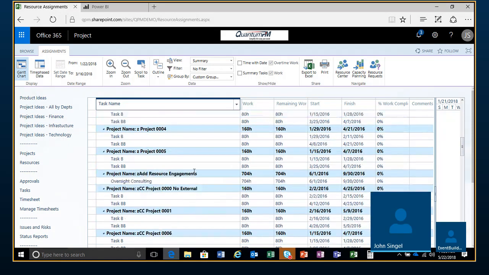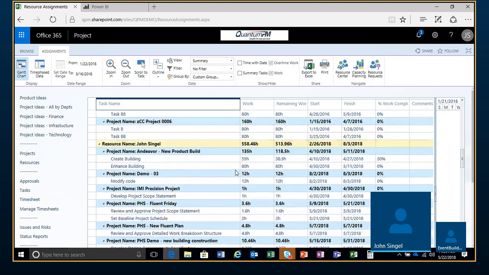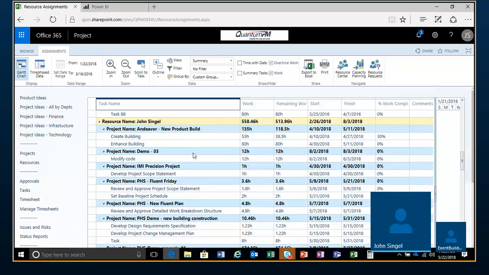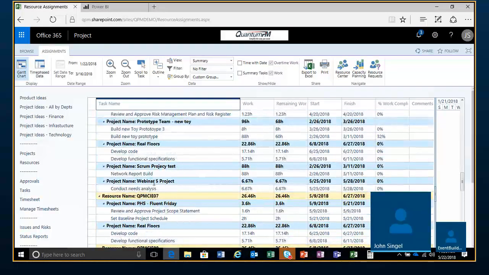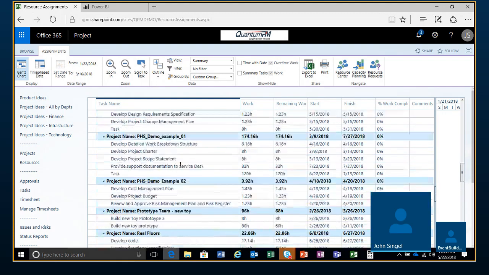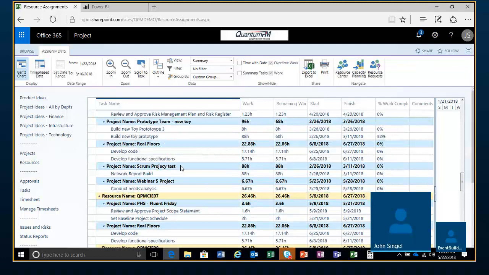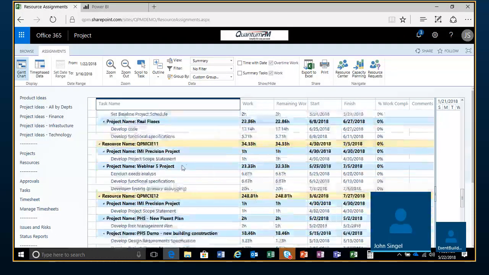So this will give you an idea of what they're working on, what the tasks are, what the work is, how much work is remaining, and what the percentage of completion is. If you look at, for example, me here, we just created one called Webinar 5 project. I added myself to one called Conduct Needs Analysis. Here's how much I've done. Here's my start and end date. So you can see, for myself, these are the tasks and activities that I'm working on. And this is useful for all the different pieces.